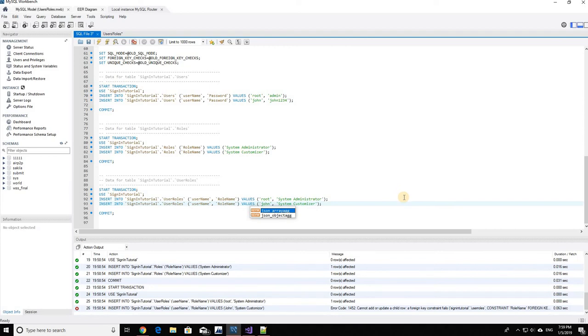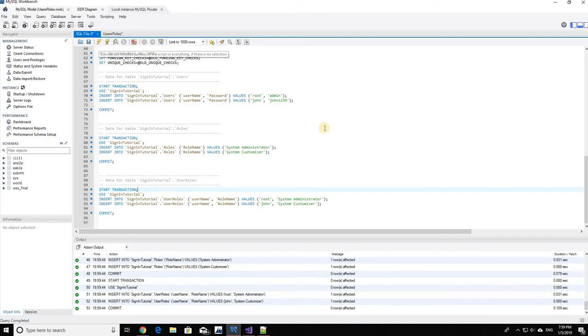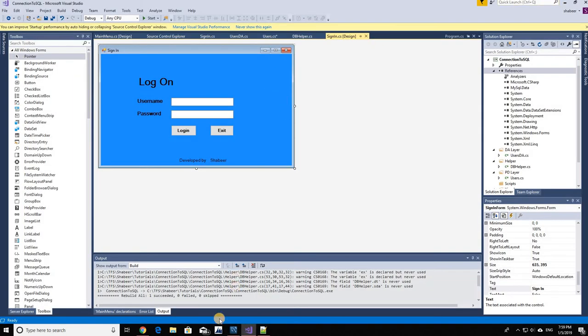J is lowercase. Okay, so we'll just, you know what, let's rerun the whole script. The reason why I did this is because I had a capital J over here and a lowercase j over there, so I'm just going to put both lowercase and rerun the script. And it's a success. So I apologize for that, that was my mistake. Okay, so now we're done with Visual Studio, MySQL Workbench.